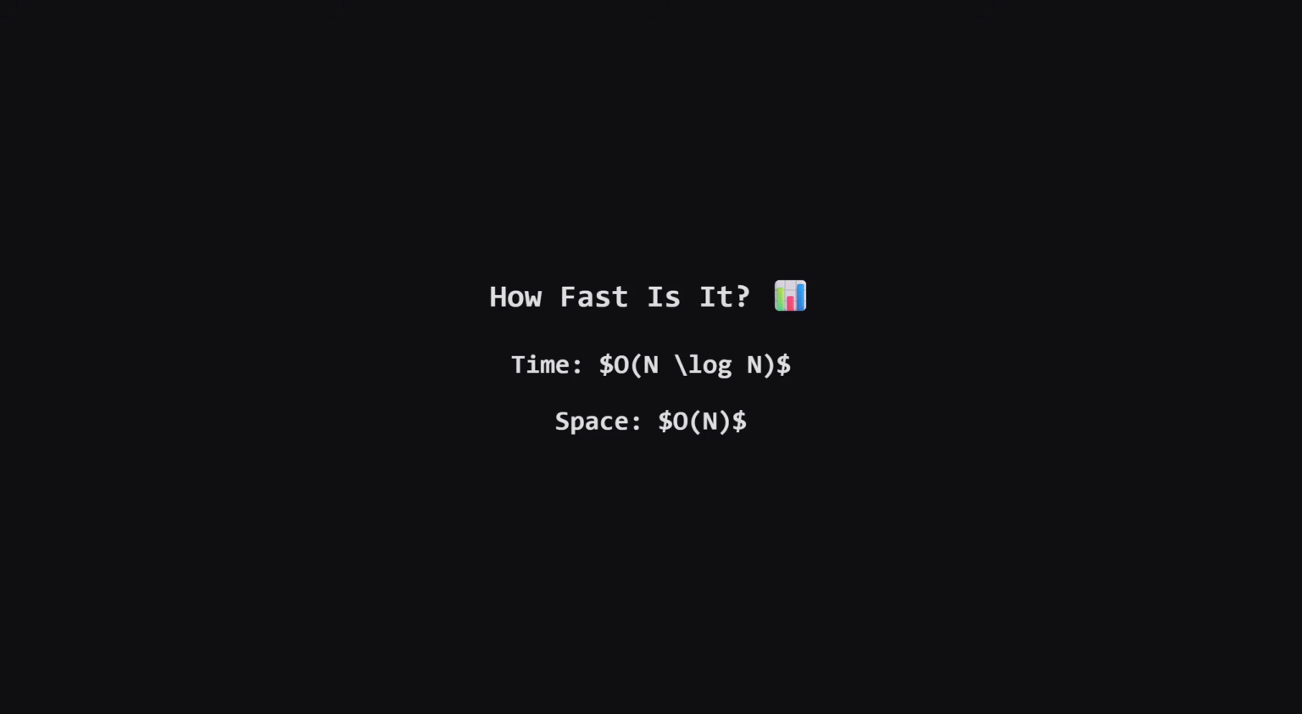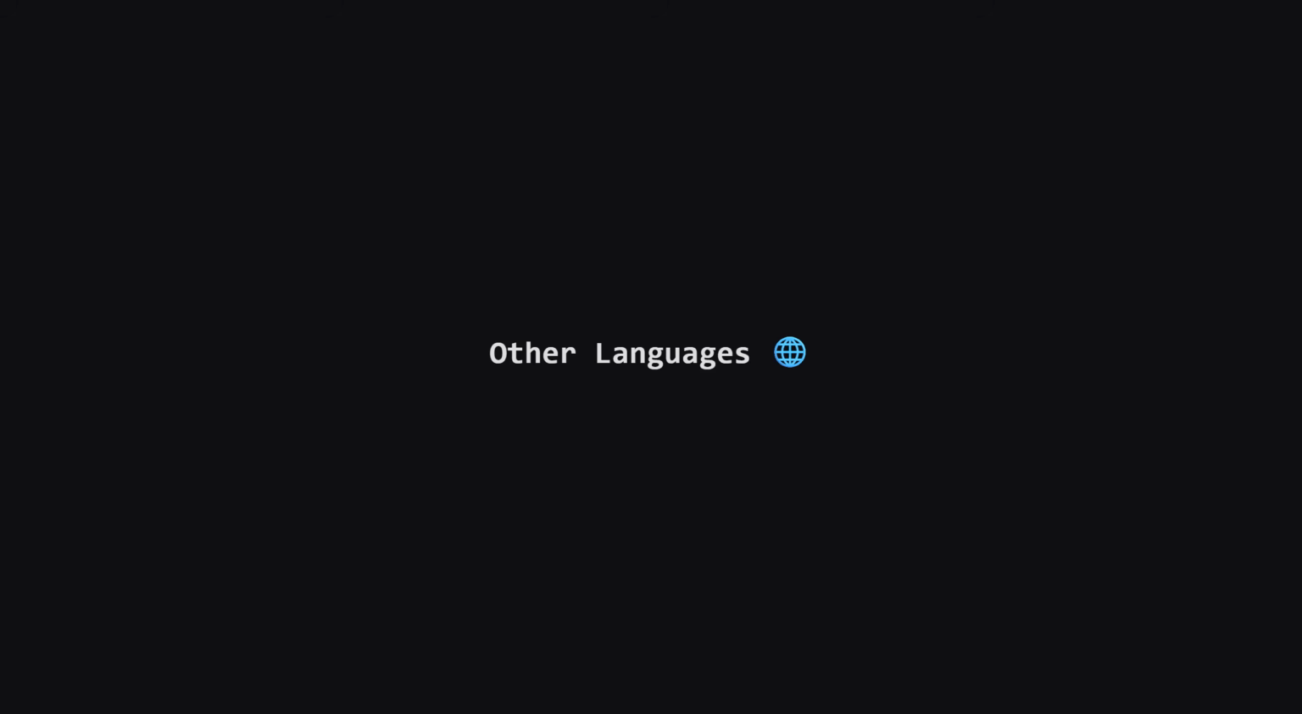The time complexity is big O of n log n. In the worst case, we might perform n-1 merges. Each merge involves heap operations like push and pop, which take log n time. The other updates are constant time. So n operations times log n gives us n log n. For space complexity, it's big O of n. We store nodes in a linked list, items in a priority queue, and a Boolean array for tracking merge status. All of these scale linearly with the size of the input list.